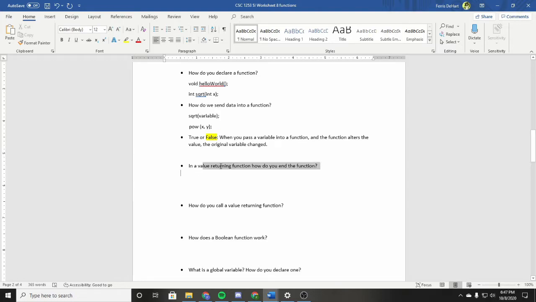Right? In a value returning function, how do you end the function? So just like I mentioned up in main, we've got to have a return statement. Okay? So a return statement works by doing return and then, let's say it was an integer, or a double, but you need like a variable. We're just going to put return x. And then x could be an integer, a double, a string, or whatever. But you need the return statement, right?